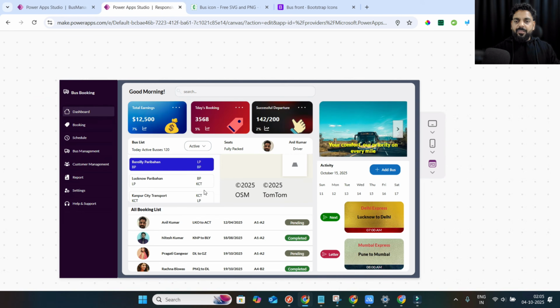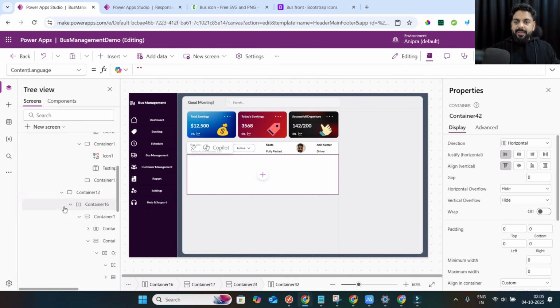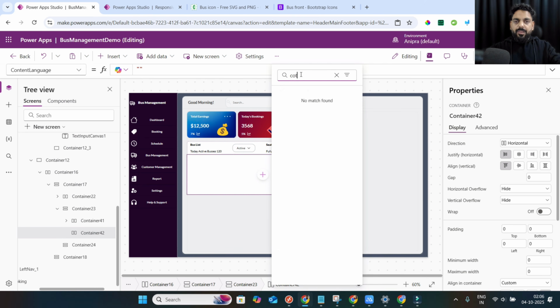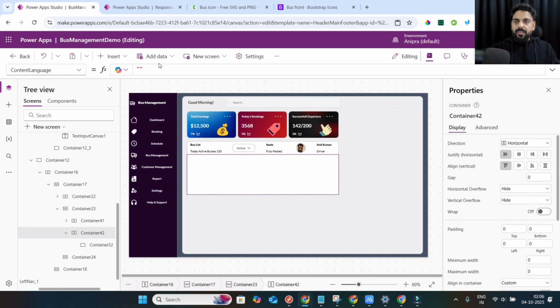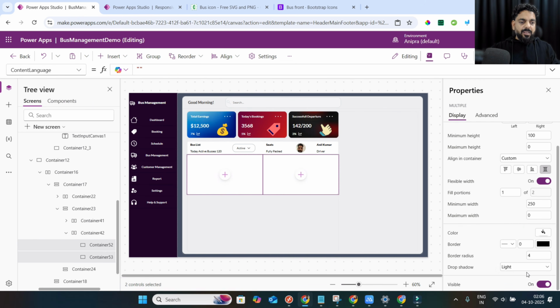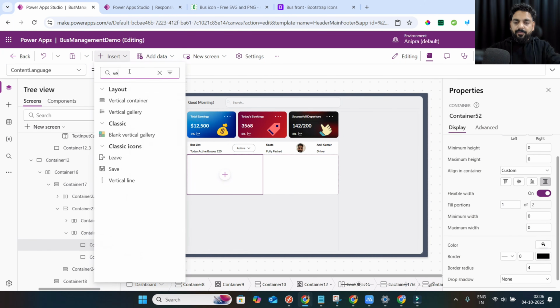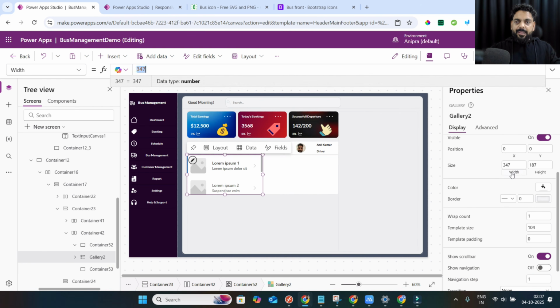Now we will design this part. Inside this container, I will add two containers. Container 1 and then container 2. For both containers, I will make drop shadow none and minimum width 0, minimum height 0. Inside this container, I will add a vertical gallery. For this gallery, parent dot width and height will be parent dot height. Template size I can make it 50.